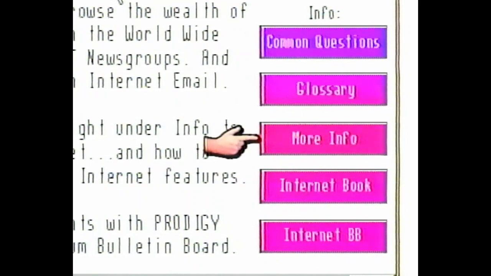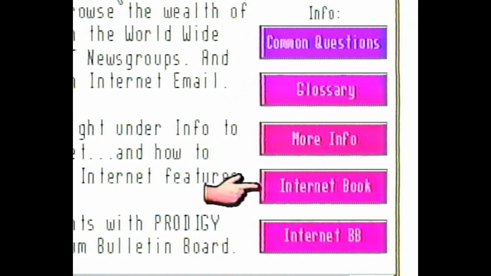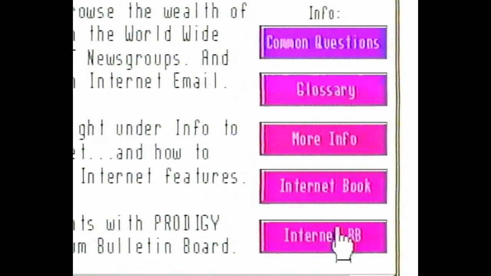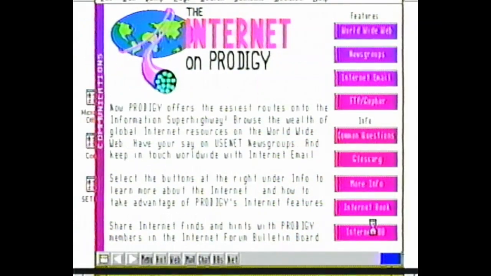More info lists books, magazines, and other resources to help learn about using the net. The Internet book is pstar.com, a guide to accessing the global Internet by email. This is a free download. That means you can copy it to your computer. You'll find instructions by clicking on this button. And the Internet BB is the Internet Forum Bulletin Board, which brings us to the first feature we want to explore, Suzanne. Click on that button, and we're off.